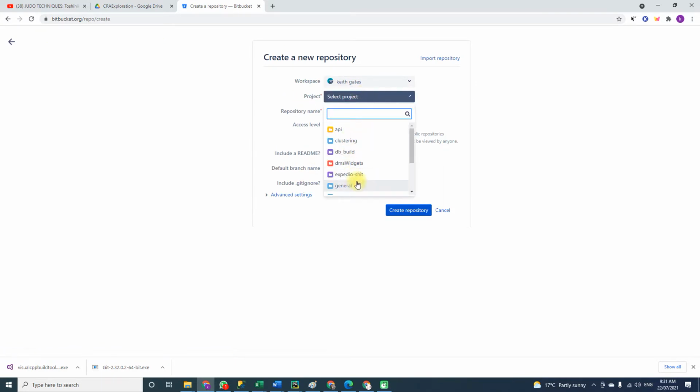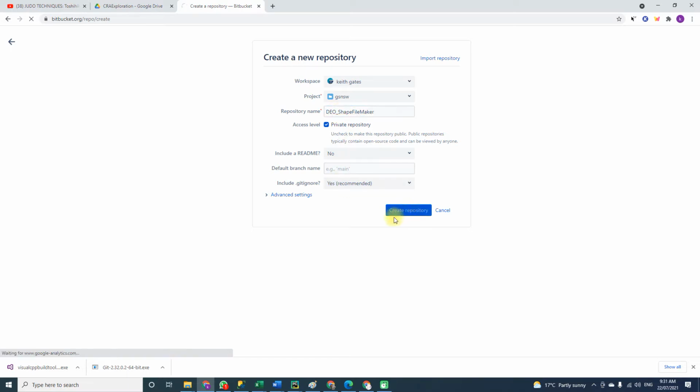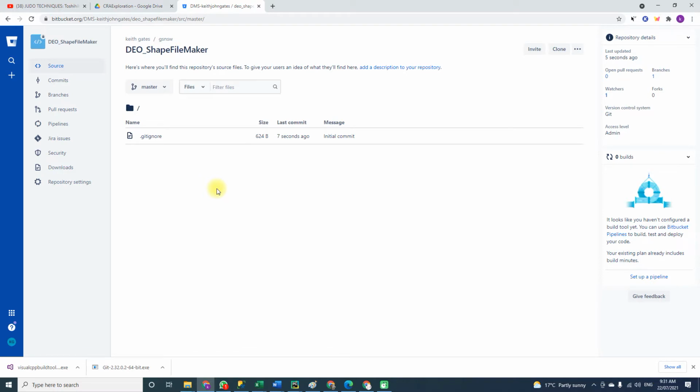I'll just call it, and we'll call it Deo Shapefile Maker, and just go create repo. So what that has done is that has made this online repository where we can store this data, store the data that we're going to use, all the code and stuff.